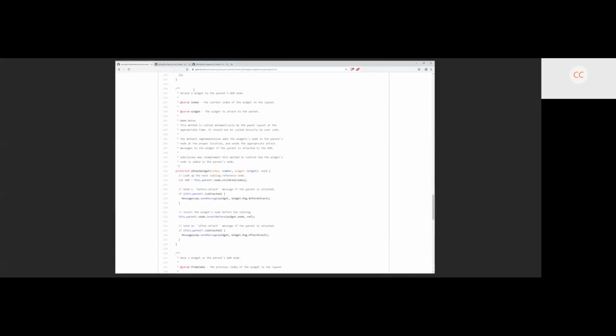So let's take a read through the documentation here. Attach a widget to the parent's DOM node. It takes two parameters, which are the current index of the widget in the layout, and the child widget which needs to be attached to the parent. And it says this method is called automatically by the panel layout at the appropriate time. It should not be called directly by user code. That's true, and this is unequivocally true. You will never actually call attach widget yourself, and you won't call it from your subclass, and you obviously won't call it from a non-subclass because it's protected.